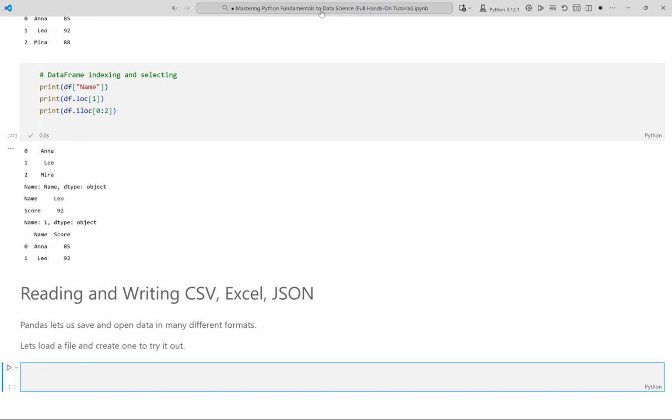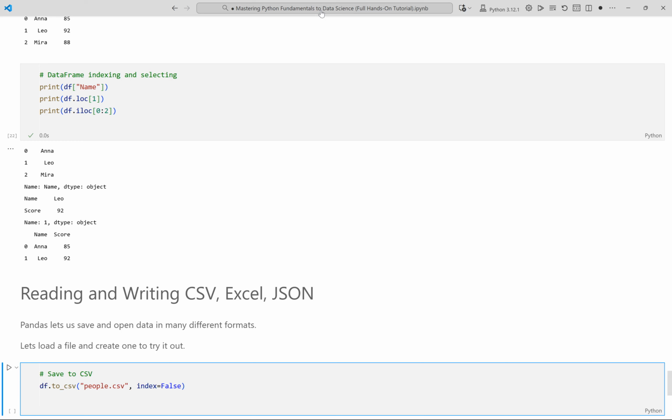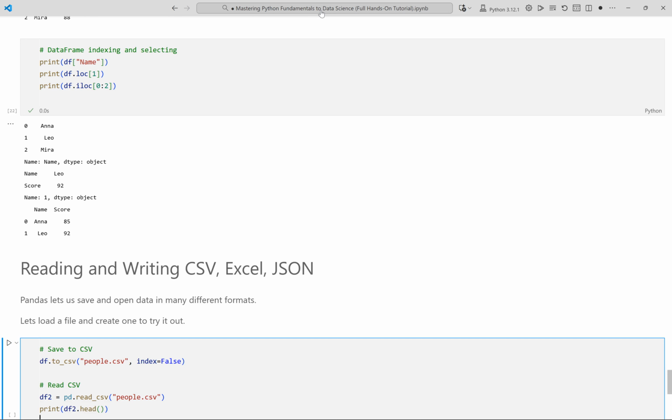This line saves the data frame as a CSV file. Saving the data frame to people.csv without including row indices. This line reads the CSV file back into a new data frame. Loading the saved file and printing the first few rows to verify contents. Printing the output helps us confirm the data was read correctly.